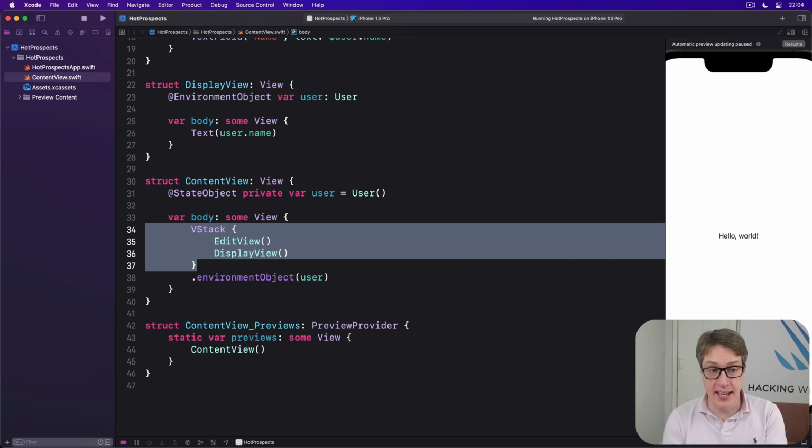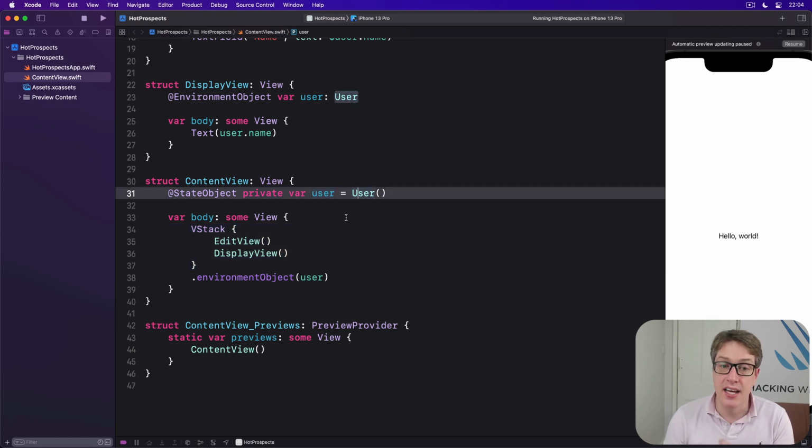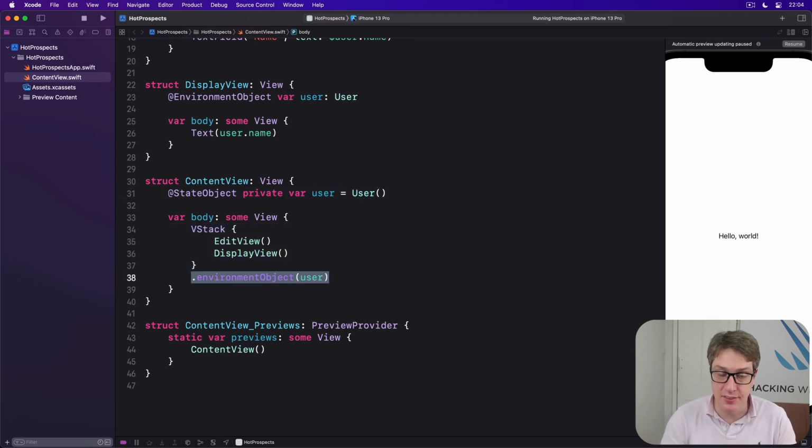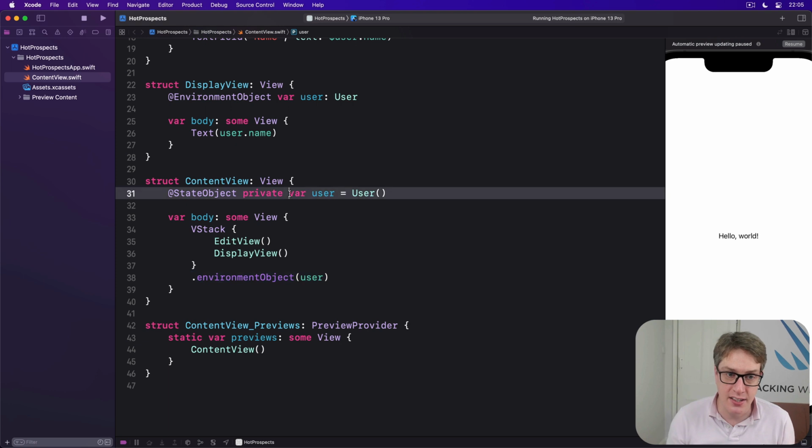Now, in this case, we are literally explicitly saying, make me this user instance, and then paste it into the environment. Off you go, inject the environment we shared here for edit view and display view. I'd be tempted to say, don't make it private. It's sending the wrong signal. This thing isn't private. It really is being shared elsewhere.